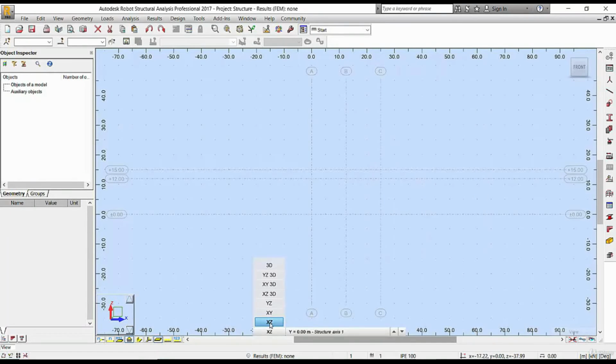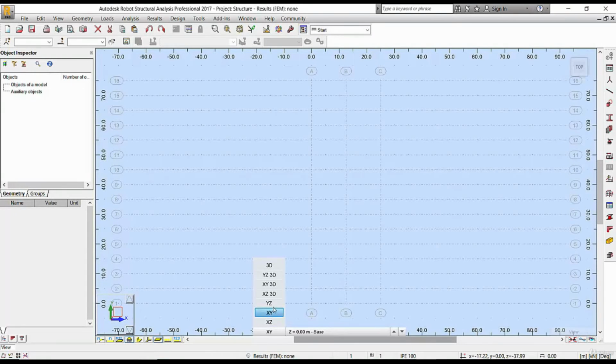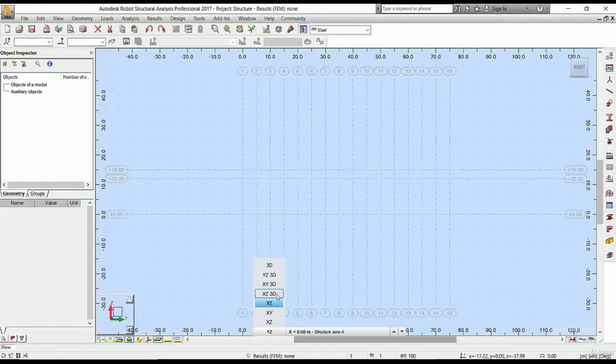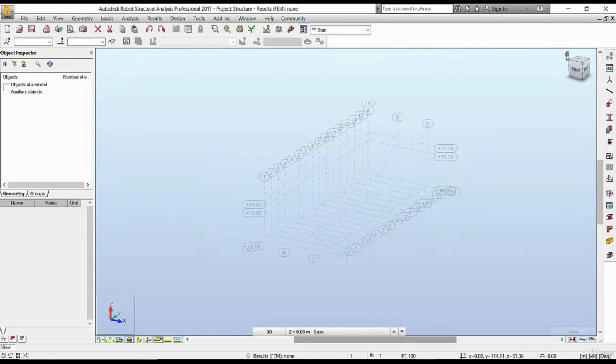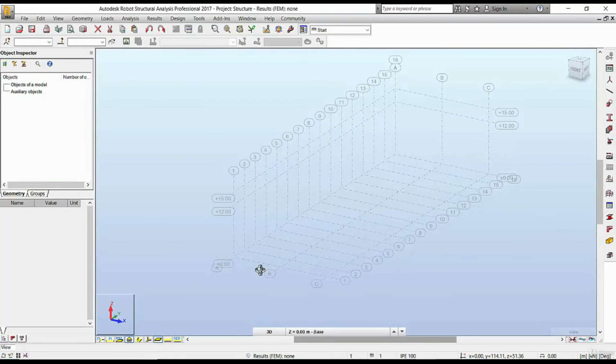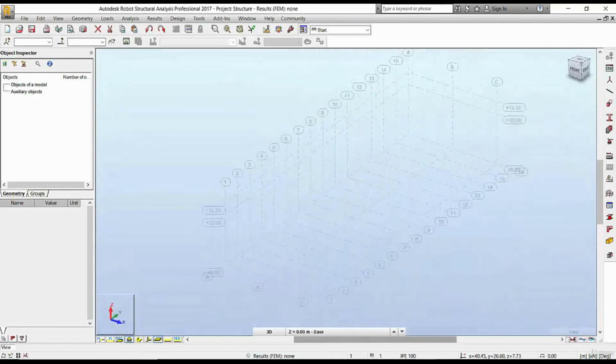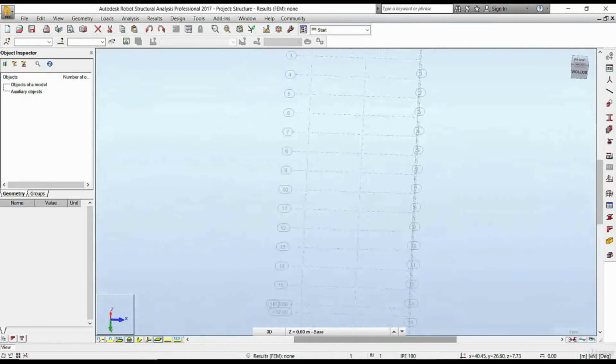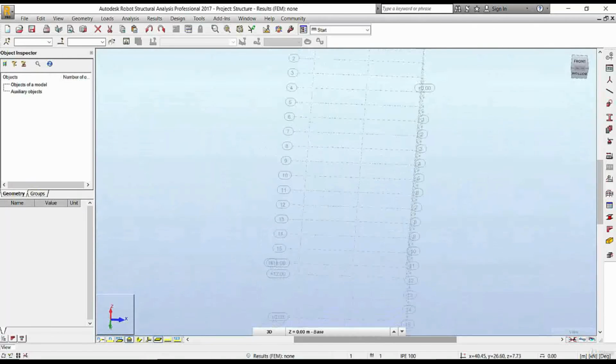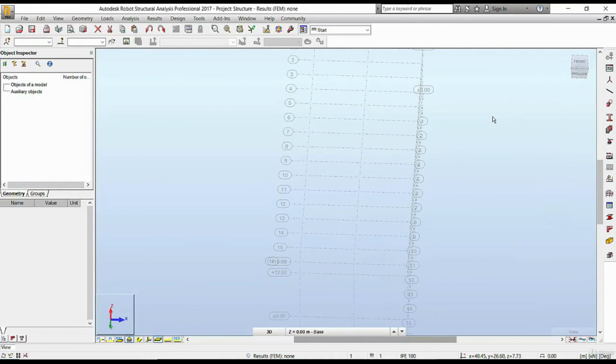Now we are in the XZ plane. We can show YZ, XY, YZ, or we can go to the 3D view. We can show the grids that we have defined. For this 3D work plane we can change our view, and to return to the standard 3D view we can press here.